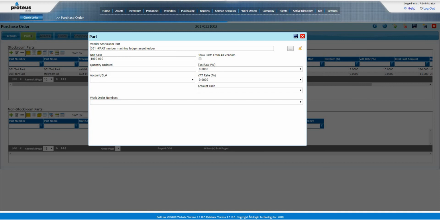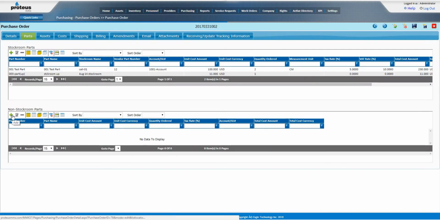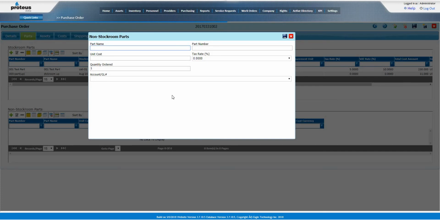Note, you can also add non-stockroom parts that aren't in your MMX database. When you receive these parts, they won't be added to the stockrooms or parts modules of Proteus MMX.